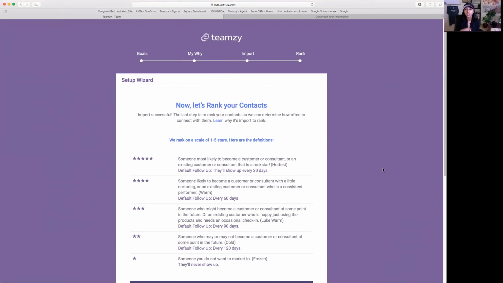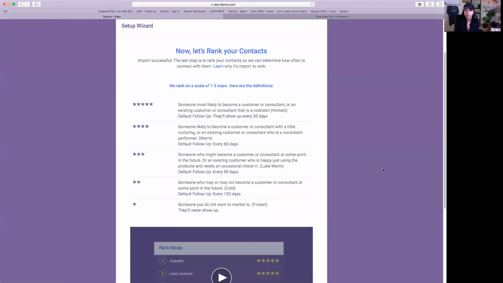In order to do that, you need to decide who is the most important to me in my database, okay? So we want you to take a hard look at every person you bring in, whether they be a prospect, an existing customer, or an existing consultant. And you're going to say, okay, these are my 5-star prospects, customers, consultants. These are my rock stars. I definitely want to connect with them every 30 days at least. So that's really the name of the game here.